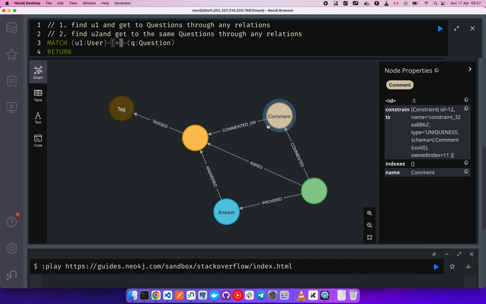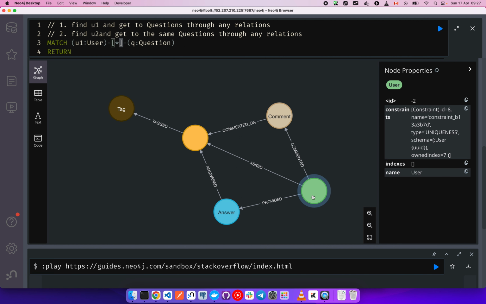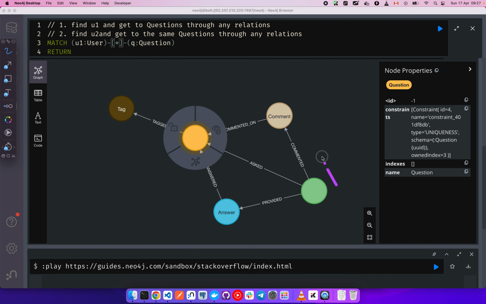If you don't recall, I mentioned earlier that a single hop is when we jump from a node to another node, right? So from user to comment is one hop, from comment to question is another hop. But if we are going this way, we will have two hops, right? We are jumping to comment and then from comment to question. So this path has two hops, and this path, as you guessed it, has one hop because we are just jumping from user to the question.